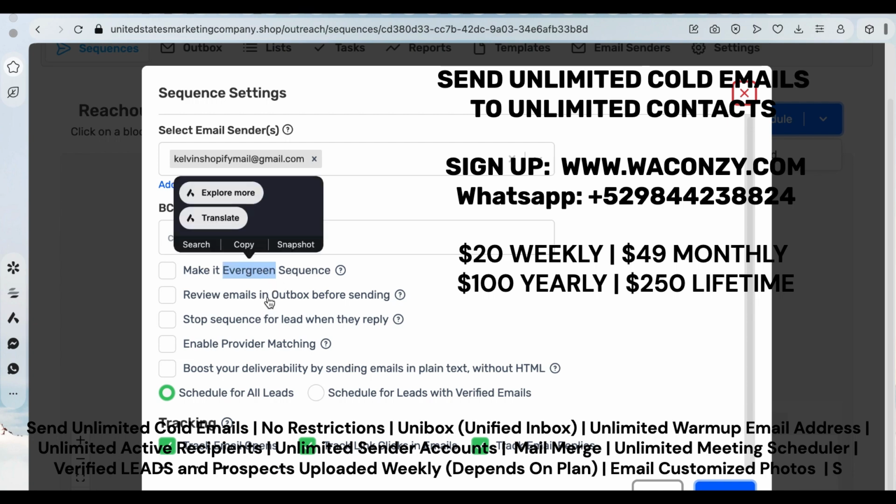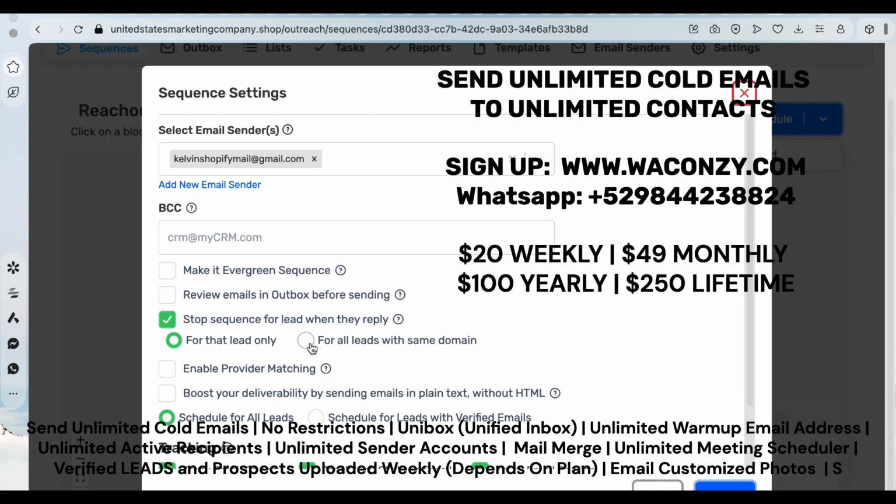You can review your outgoing emails before you send them. You can stop the sequence for a lead when that lead replies, because sometimes you run a sequence and the lead has replied, but you're still sending the sequence. But my system will automatically know that the lead has replied and will stop that sequence.